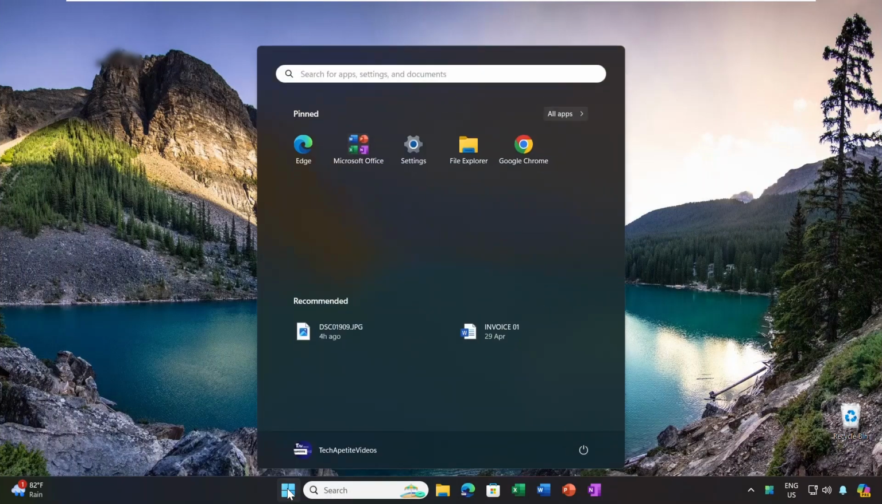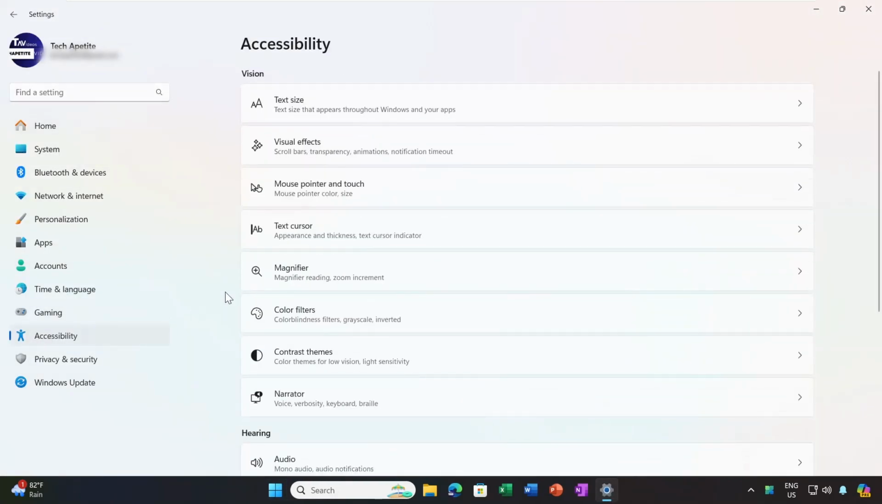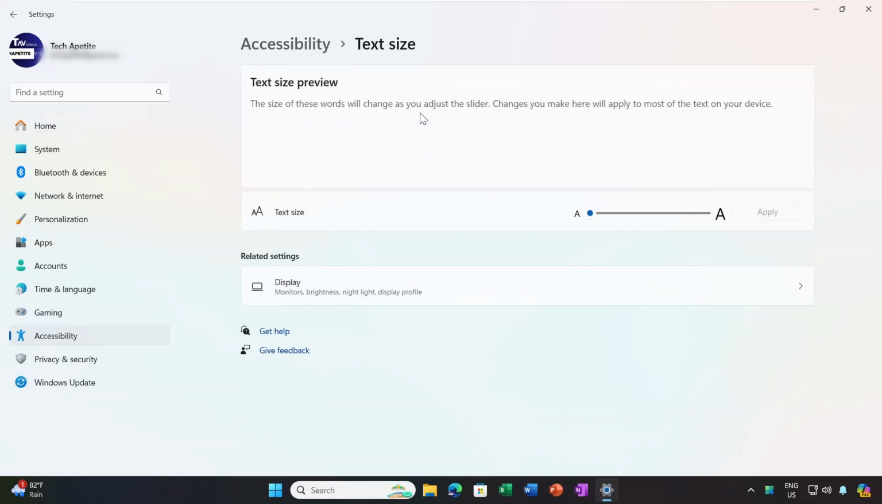Launch your Start menu, go to Settings, under Accessibility, go to your Text size, and you can increase the text size like this. After applying the changes, hit Apply.